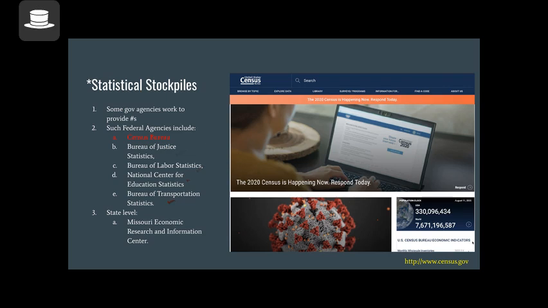Some of them actually give you options to create your own summaries interactively. And I want you to actually try to access these different data stockpile statistic sites and explore different options. An example for a state level statistical stockpile site would be the Missouri Economic Research and Information Center. This again gives a lot of information, and the screenshots you see here are of the Census Bureau, which is census.gov.